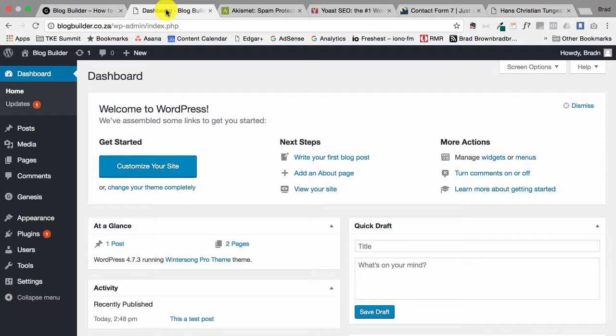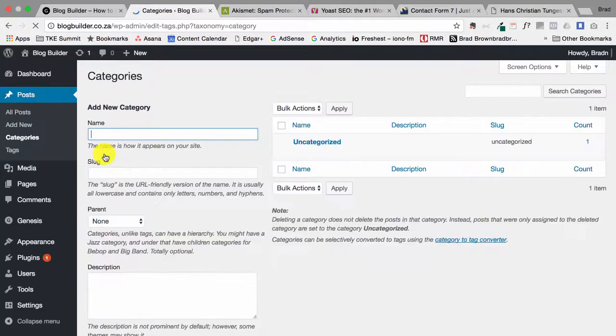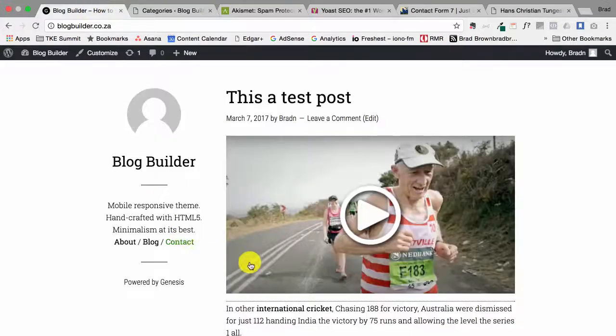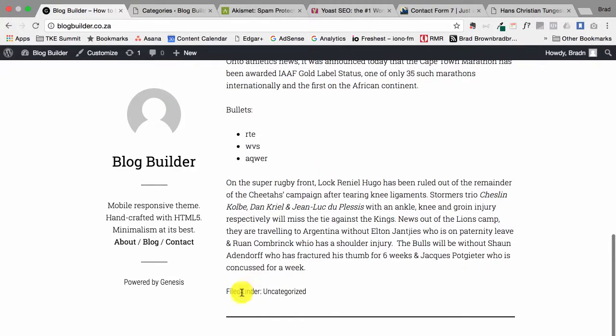Okay, so how do you set them up? That's the first thing you need to do. Once again, if we go to posts and click on categories, you'll see there's an uncategorized category. Every time you create a post, if you don't have categories, it puts it into the uncategorized category. Again, this was the first post that we created, and it says filed under uncategorized. Because we didn't put it into a category, that's what it's done.